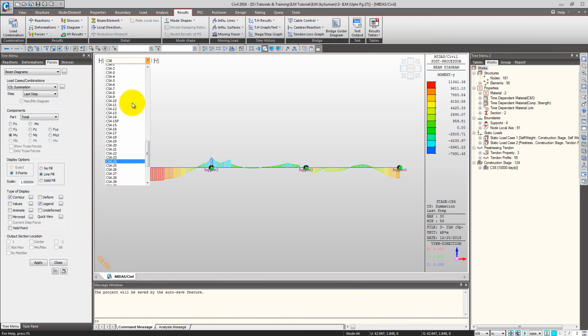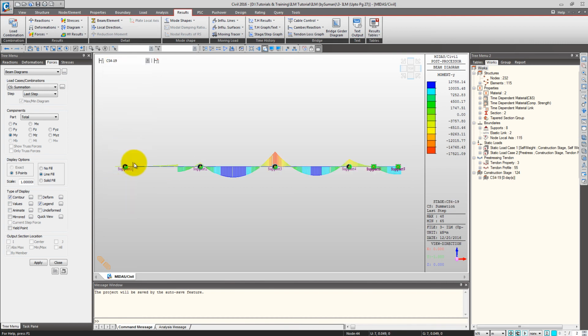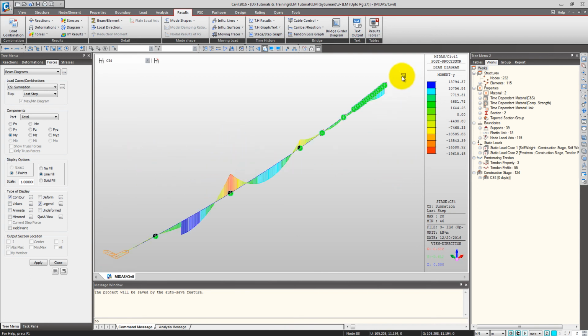Now I'll go to some other construction stage like CS4. So you can see the bending moment variation to CS4. So you can see the hogging moments and the sagging moments at the location based on the launching positions.